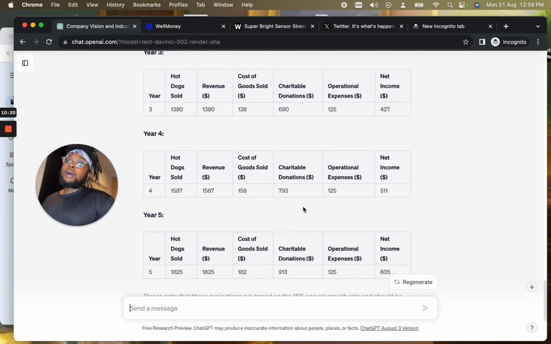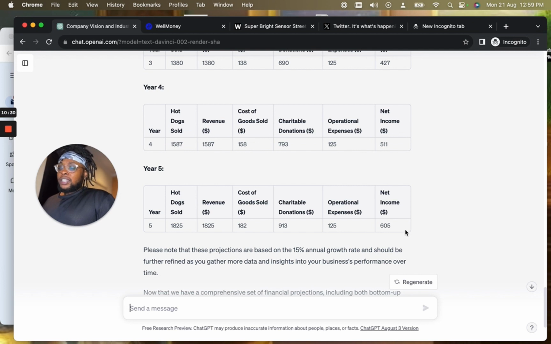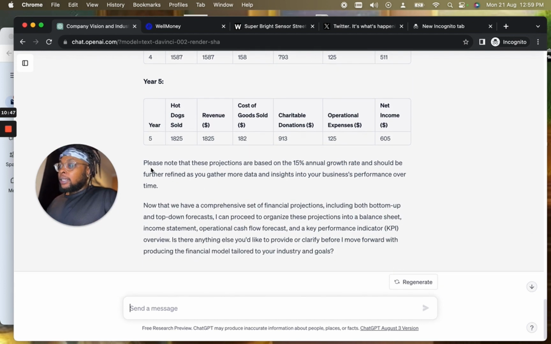So you can figure out how much money your virtual hot dog company can make, or how much money my virtual hot dog company can make over the next up to 5 years, which is awesome. I'll be bringing in $605 per month. It made these projections based on a 15% annual growth rate.